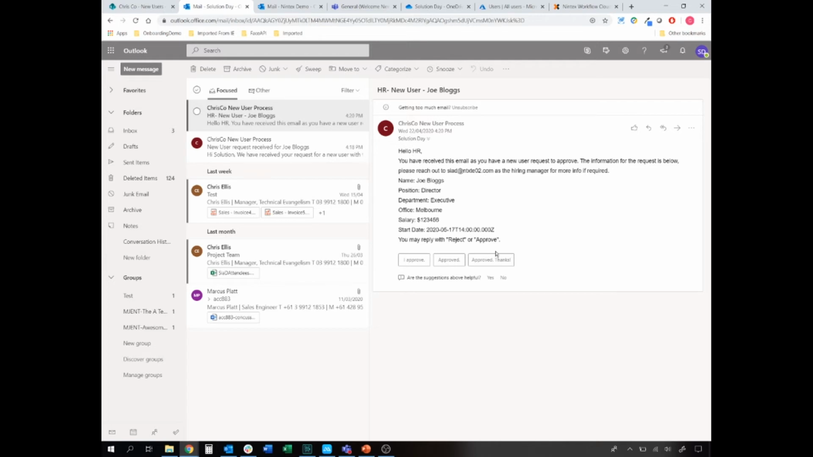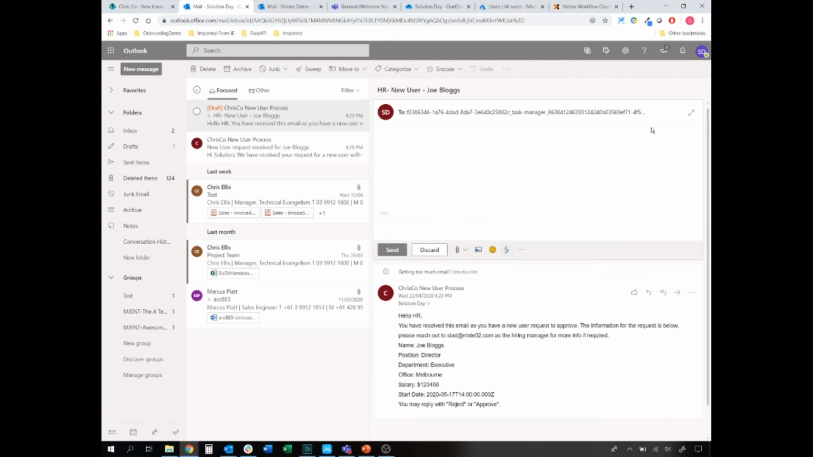What we're doing here is loading up the notification with all the information that human resources require to make a decision, and they can use express approval to reply with a keyword. In this instance, it's approve, reject, but these are tailorable to whatever your organization requires.